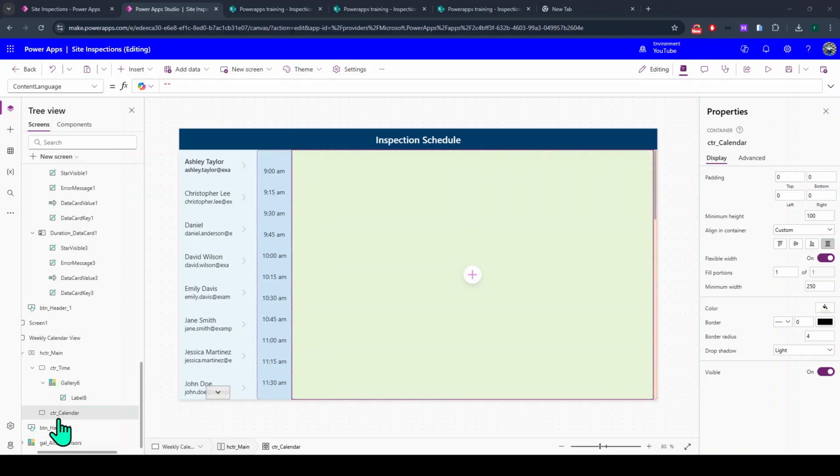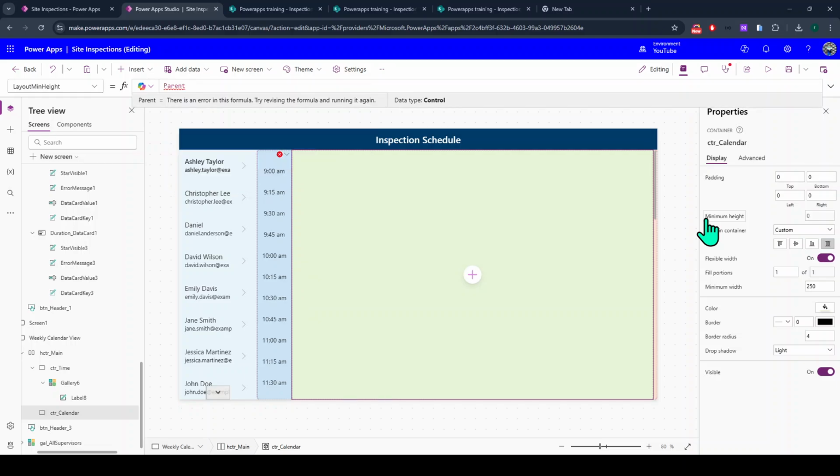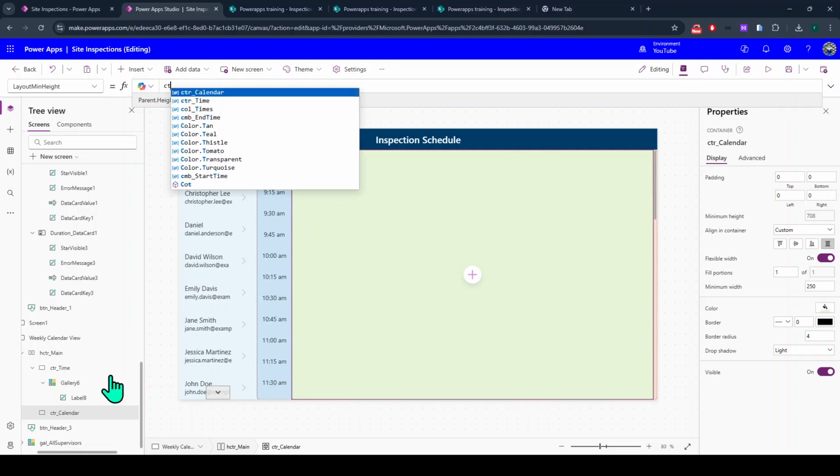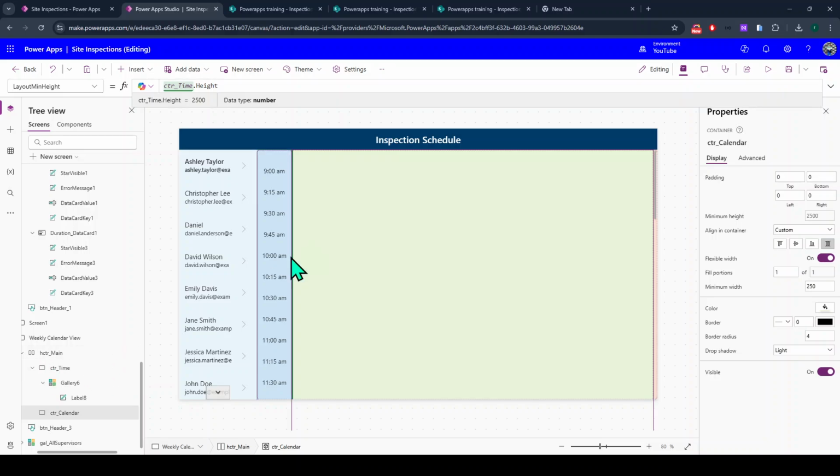And for the calendar container as well, make the height parent.height. I think this is not working. Okay, this will not work. I need to set the height of the container. So whatever the height of this time container is, the same height we are going to use for the calendar, because if we scroll, we don't want it to mismatch with the time. Right.